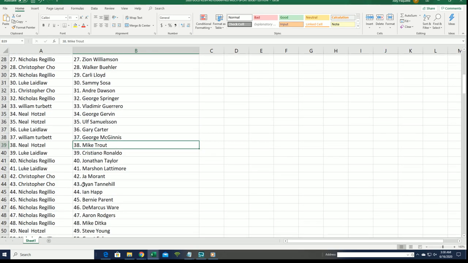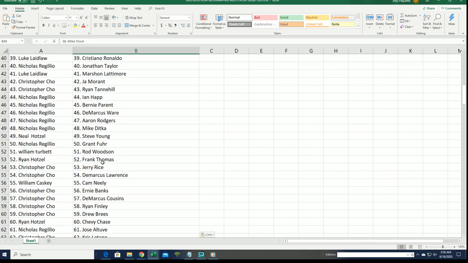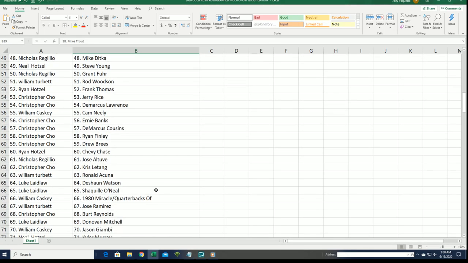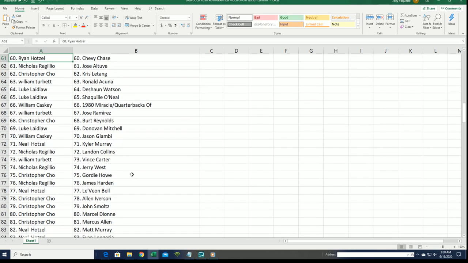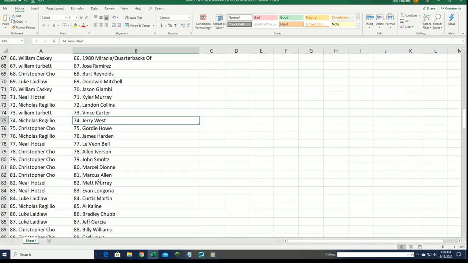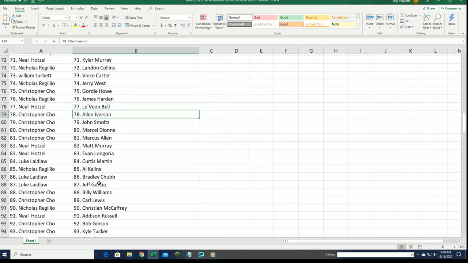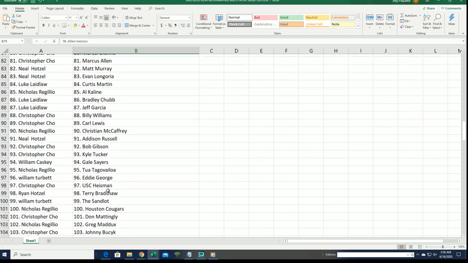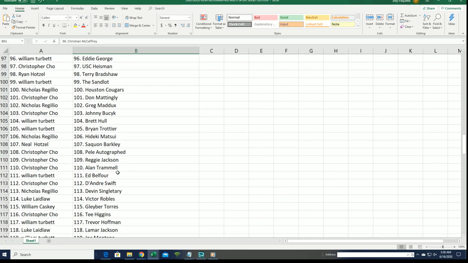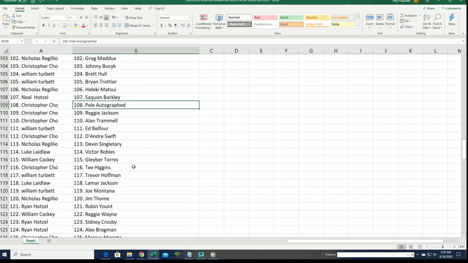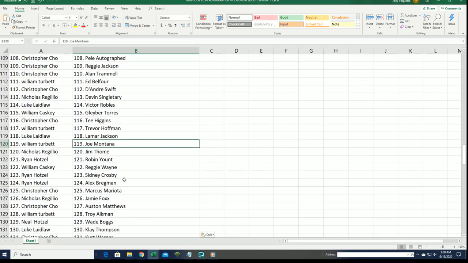Mike Trout for Neil. Let's hit a big jersey. Here we go. Jersey break. Chevy Chase for Ryan. Jerry West. Allen Iverson. That'd be great to hit an Iverson. Christian McCaffrey. Pele. Joe Montana for William.